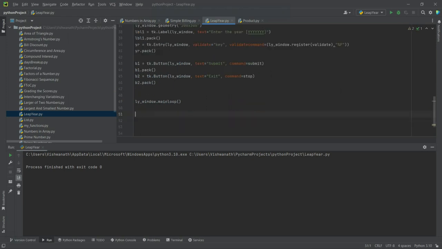So the execution of the program is controlled by the main loop, which basically makes the window wait for events. And as and when events are happening, appropriate actions are taken. To close the window, we have to destroy the window, which means this will stop. That's it. Bye.